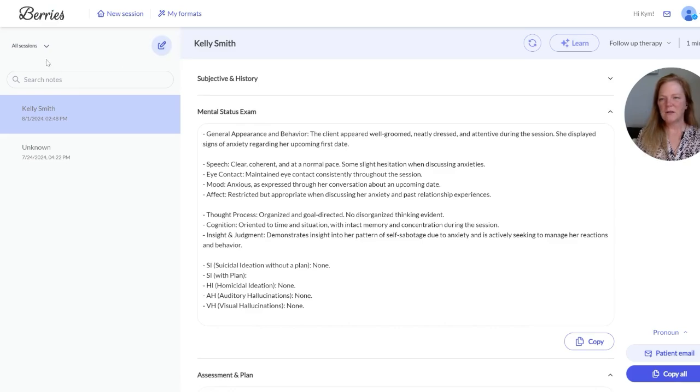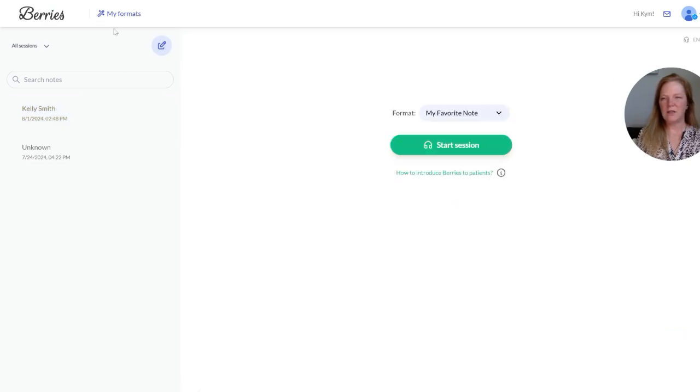So we come in here, let's say we're going to have a new session. I'm going to already pick the format that I want. So my favorite note right here, or I can toggle between other formats if I want to, but this is the one I just created, my favorite note. And I'm going to click start session.